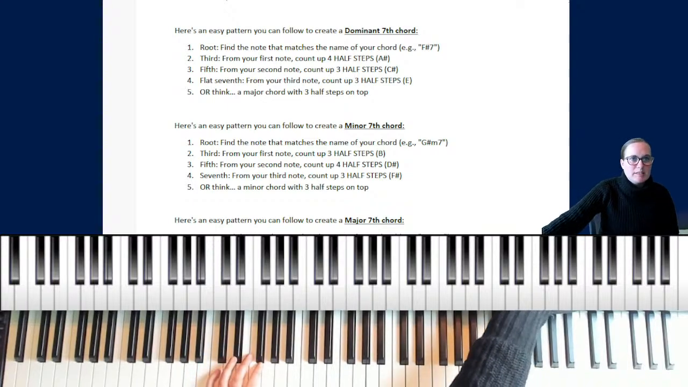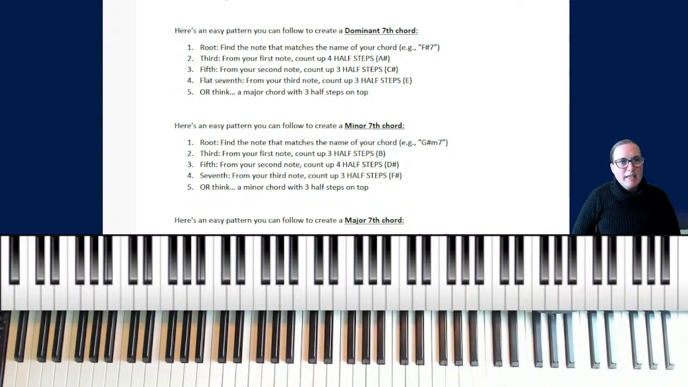These are called dominant 7th. The one that we're going to be learning about tonight is F sharp 7. So the formula stays the same. It doesn't matter if it starts on a black key or a white key.